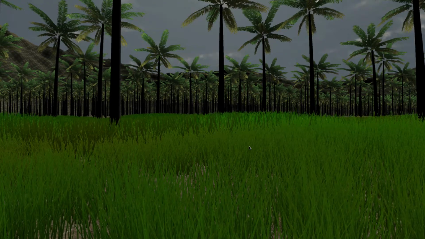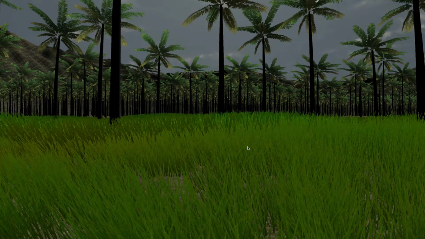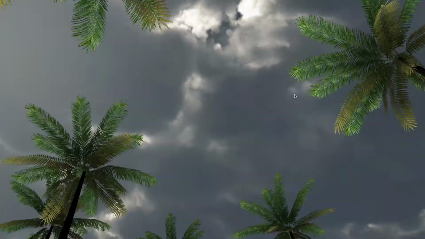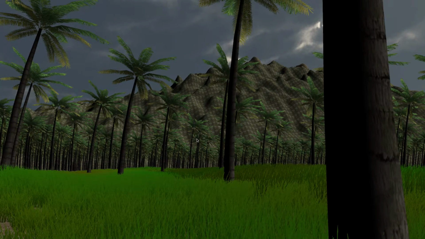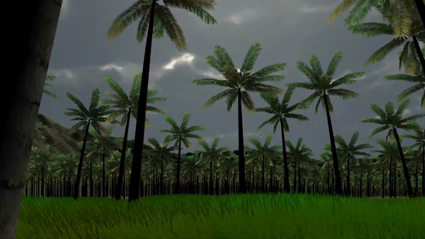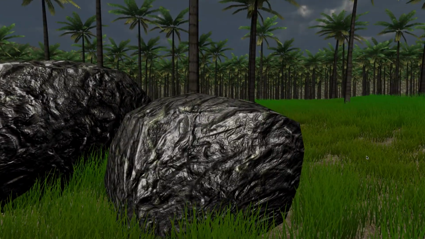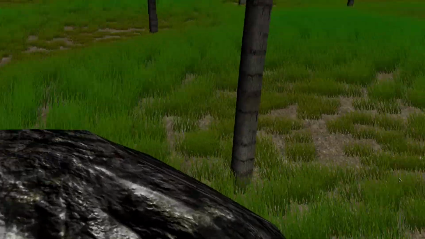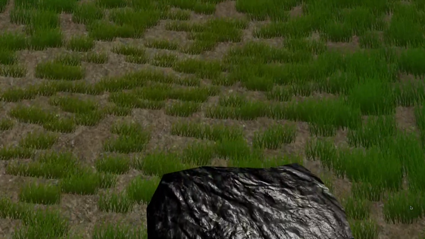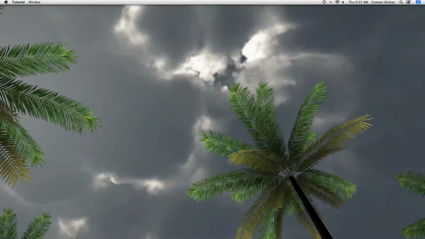So what I did was, with our terrain, I added grass and some palm trees. I can probably make a tree later, but I was too lazy. And I added some mountains, and then our rocks, if you remember, with the high definition. And so yeah, that was how it started out.